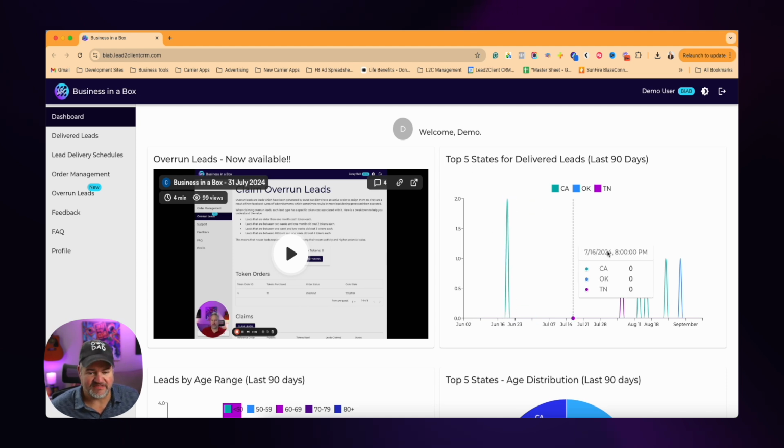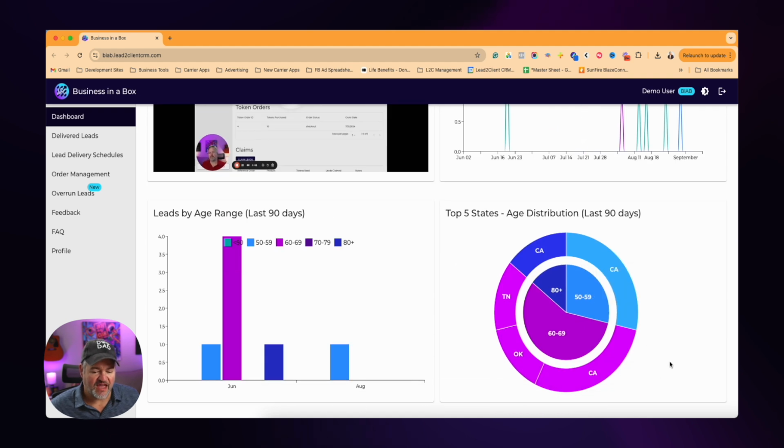So we've got top 5 states you've had leads delivered in, the age distribution of your leads. So you can see California, 60 to 69. This is what it looks like. So really you've only had one that was 80 plus of your leads. 2 of them were 50 to 59, and the majority are in that sweet spot, 60 to 69 years old. And then you can also see the lead age range. So you can see obviously some older leads in here, and what's happened over time.